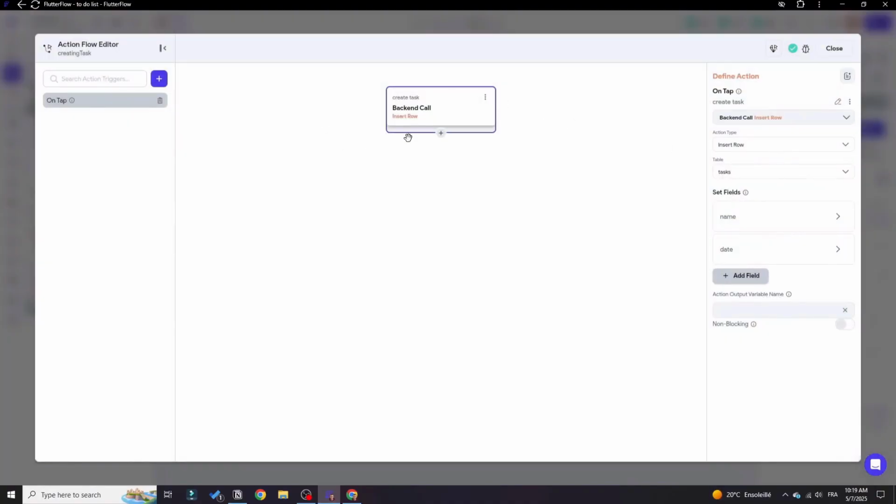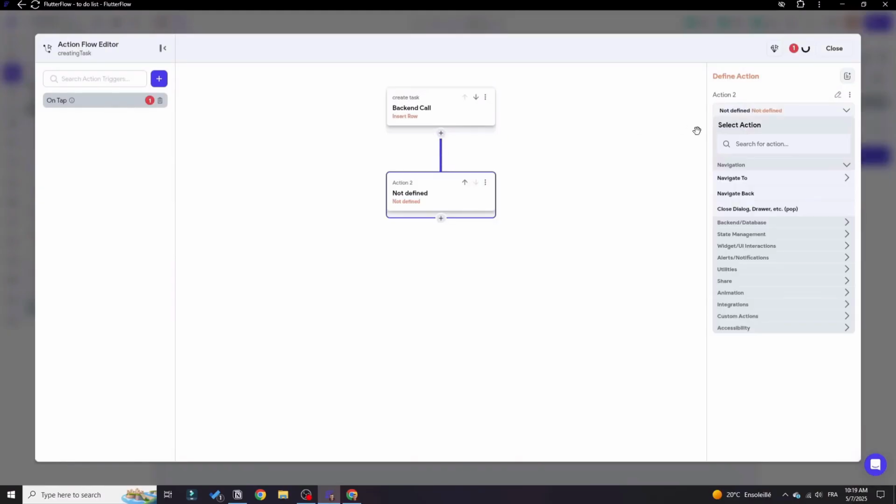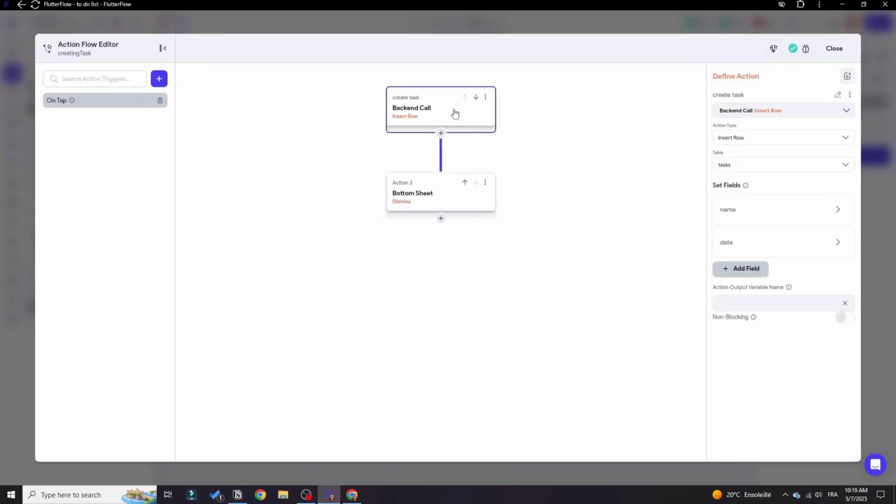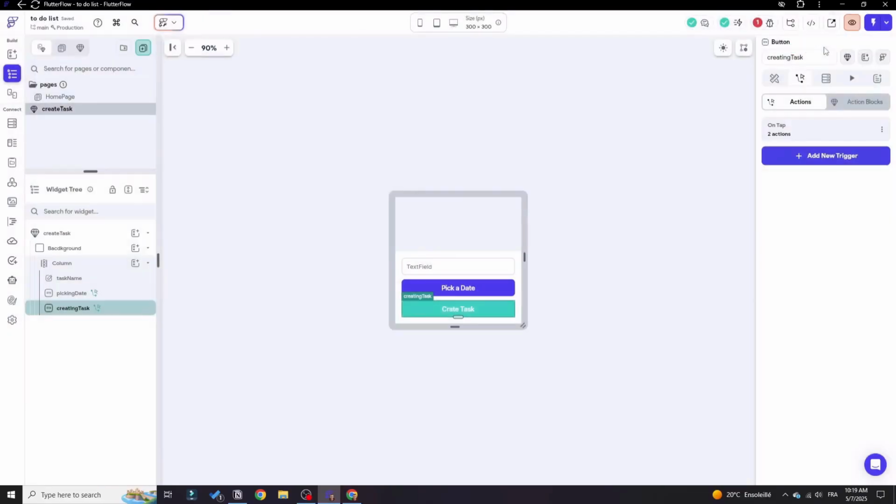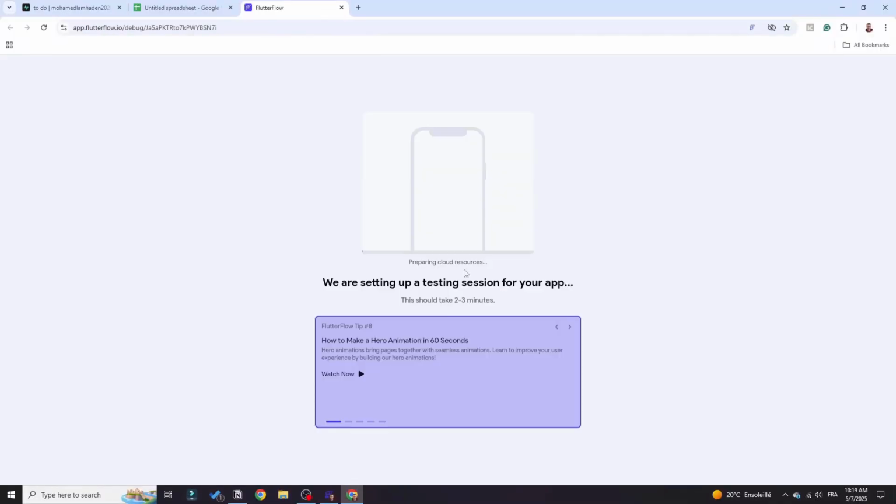So after we have created a task, what has to be done is that we want to dismiss the component. All right, so click on dismiss. Now you create a task and then you dismiss this component. So now let's actually try to test this one, and let's click on the lightning icon, and we should give it some time before it is ready to test.